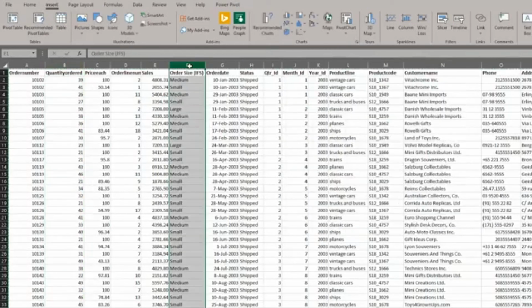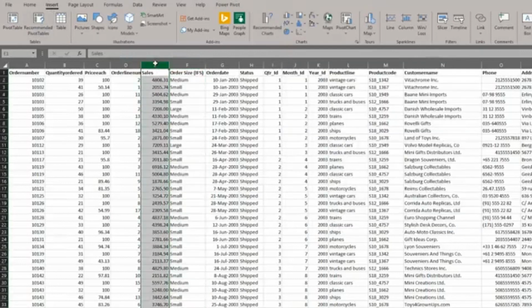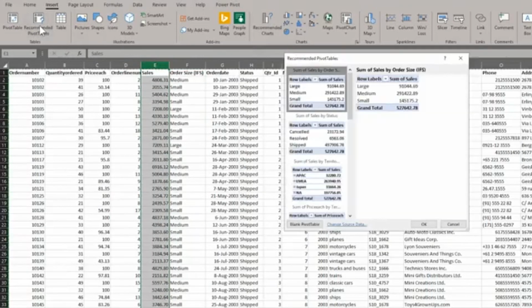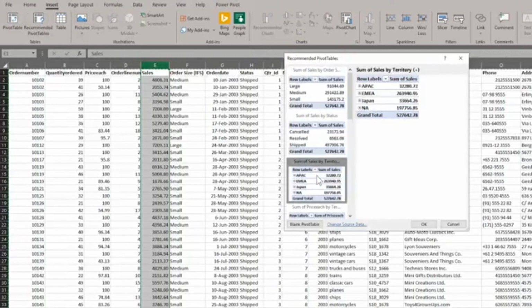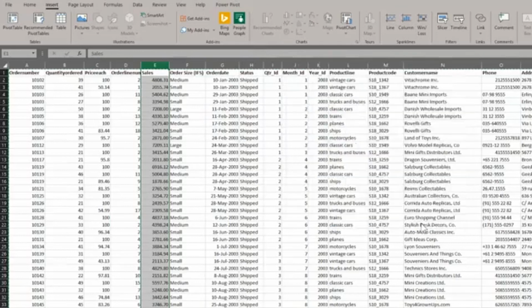However, if we select column F, which contains order size information, then the recommended pivot table list changes to reflect that data. And if we select column E, which contains sales information, then the pivot tables recommended are related to sales data. Let's select the third one down, which is the sum of sales by territory, because that sounds like something we could get some useful insight from by presenting it in a pivot table.